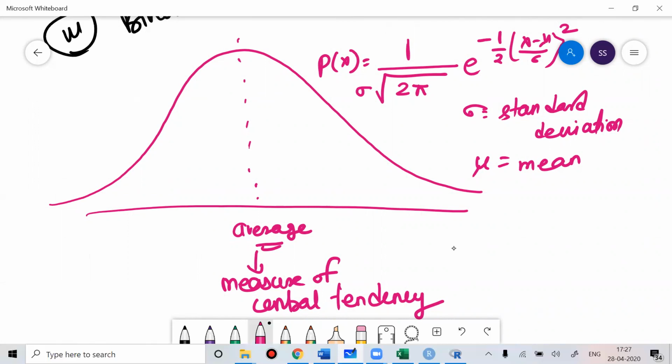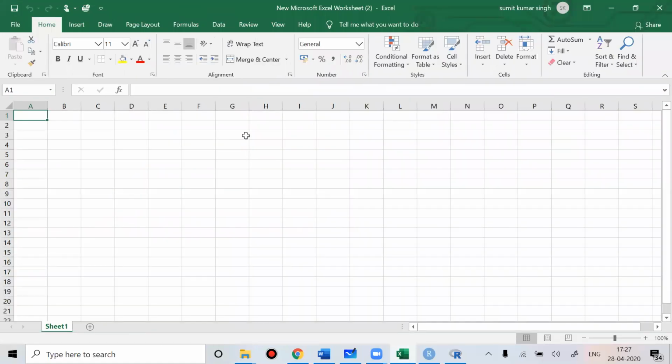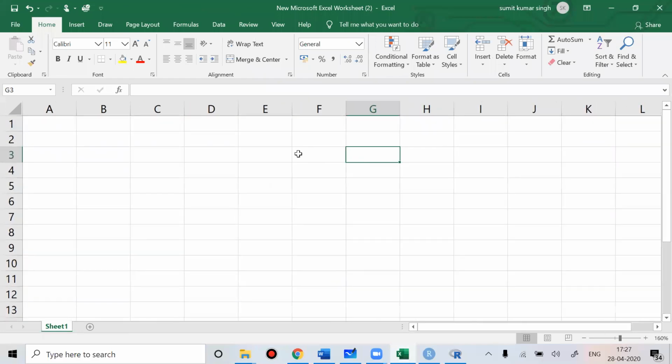So measure of central tendency basically talks about the tendency of the data to aggregate at one particular point, and that is called averages. So in MS Excel, if you type average, it will calculate the arithmetic mean value.